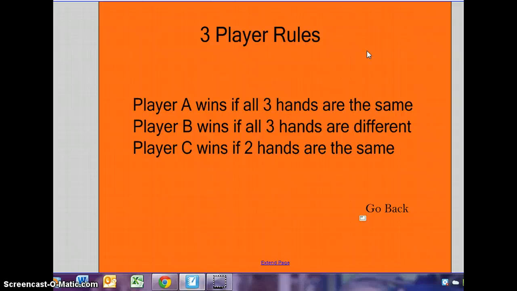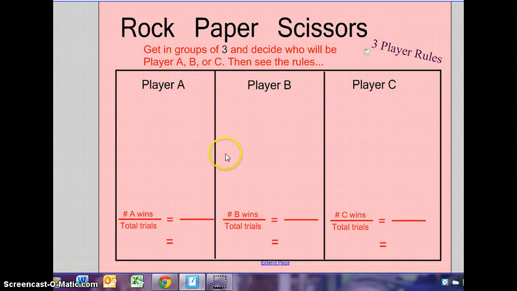If all 3 of you have something different, then player B wins, and player C wins if 2 of the hands are the same. So at this moment, please make sure you decide who is going to be player A, B, and C. I would like you to record your data on your chart, fill in the experimental probability at the bottom. Complete this experiment now and pause the video.